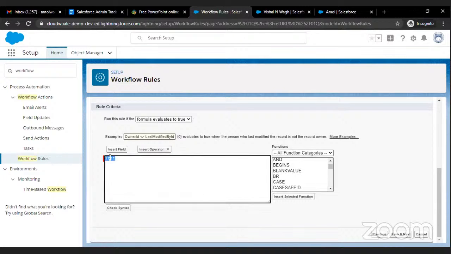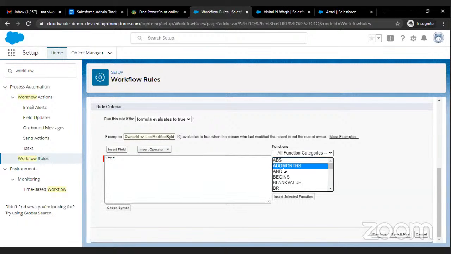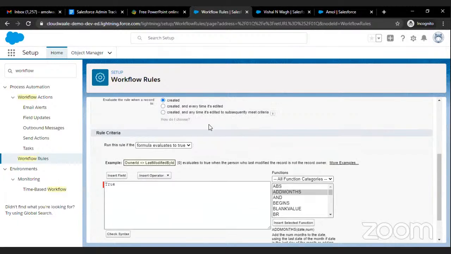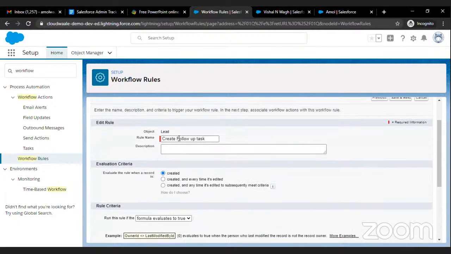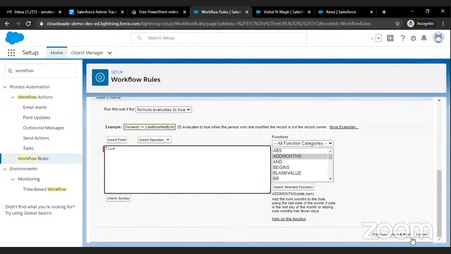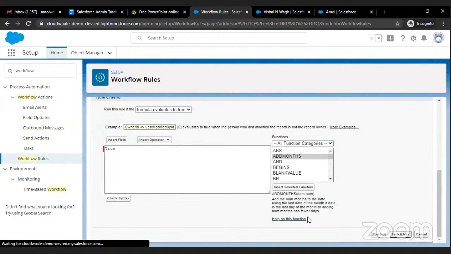Okay, so always remember these functions are very important. We can use this function in validation rule, formula function, then a workflow, and again we can use this in a process builder and flows. Okay, so वहां पे भी आपको useful हो जाएगा. So let's select it. We have given name, we have evaluation criteria we have selected, then we have mentioned true because we don't want to mention any condition here. Okay, then just click save and next.